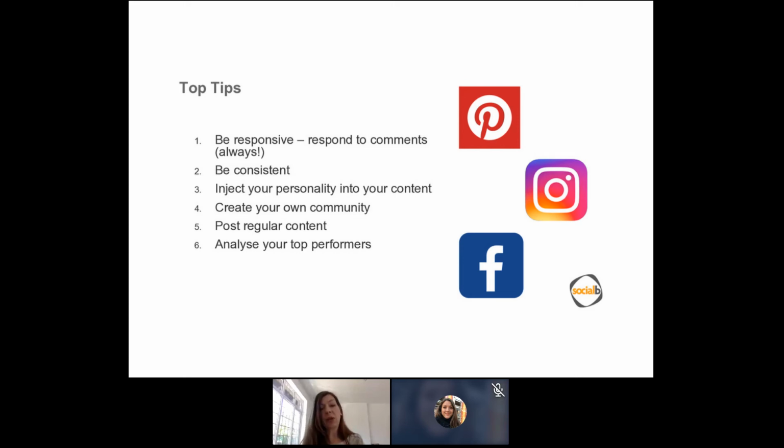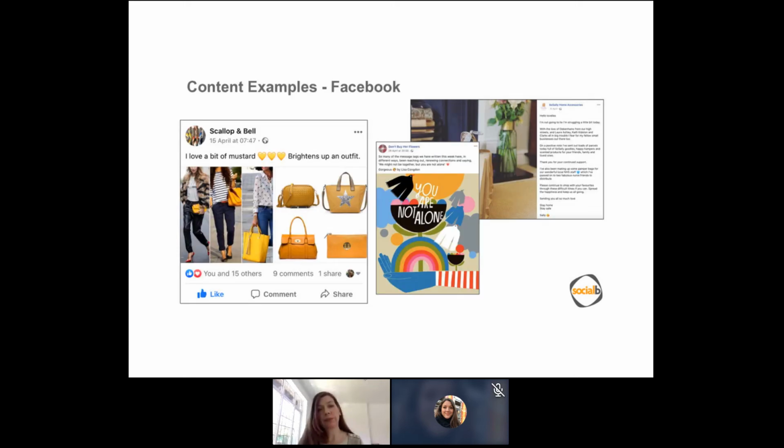And create your own community, whether that's with groups, whether that's around certain hashtags on Instagram, whatever that is. Think about your community as being your prized possession, that they need a little bit of love and attention. So post regularly and always analyze your top performers. And on things like Facebook now, you get the opportunity to have top fans. So reward your top fans, even if it's just with a little bit of recognition.